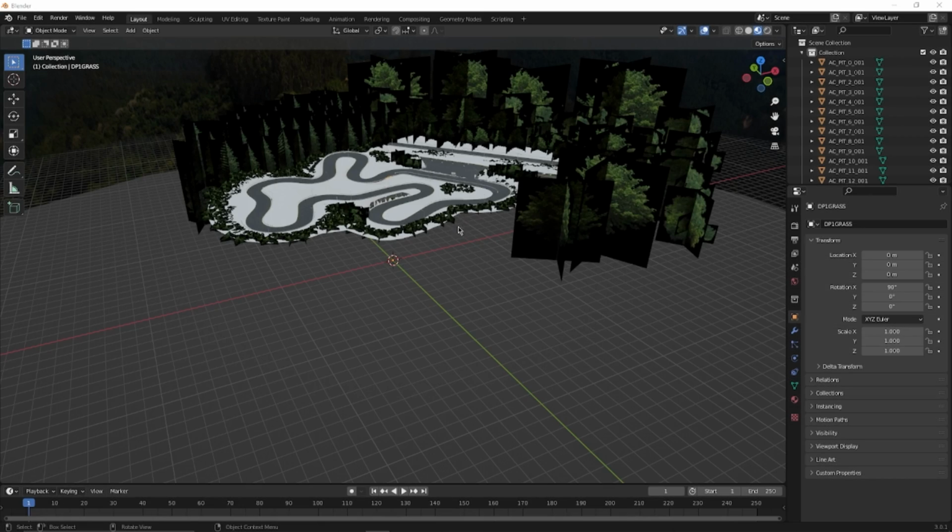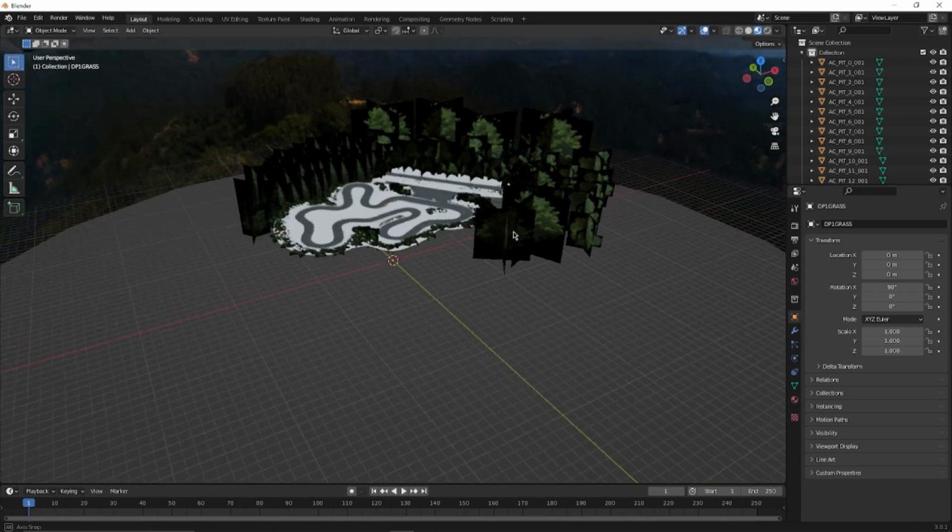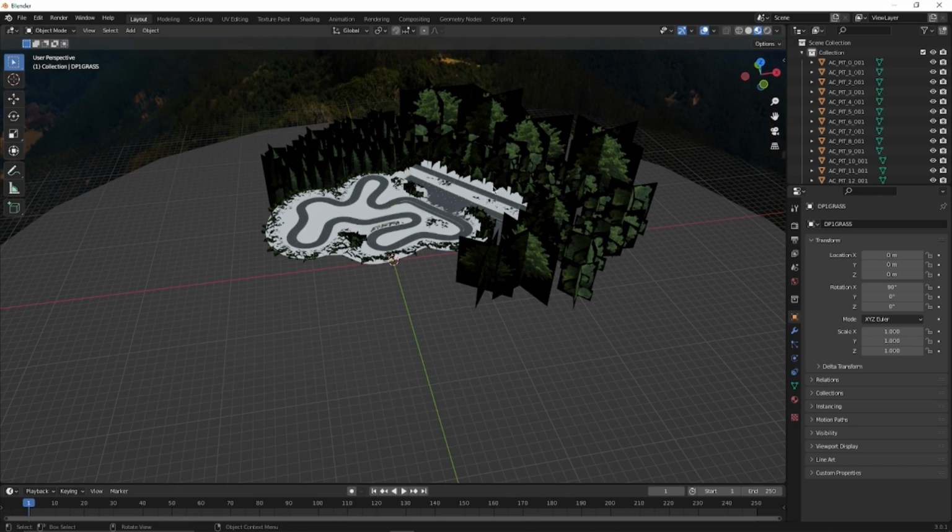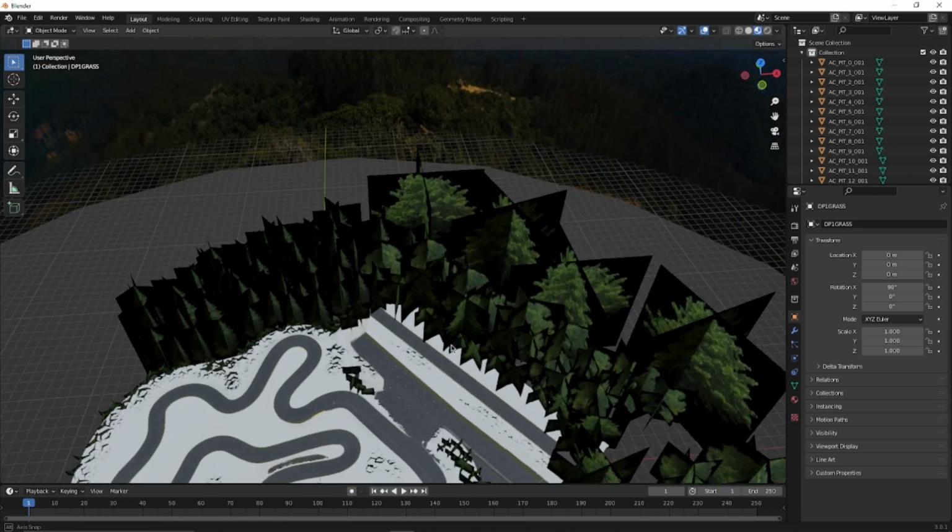Hey, this is my how-to on how to import Assetto maps into BeamNG Drive. Now, here we are on part two, and we're going to be getting things ready for BeamNG Drive.